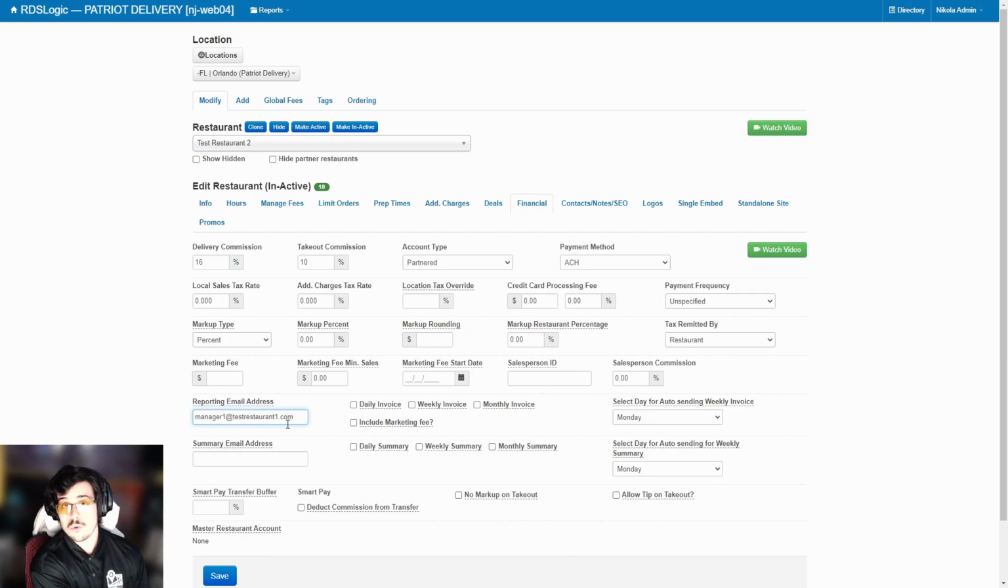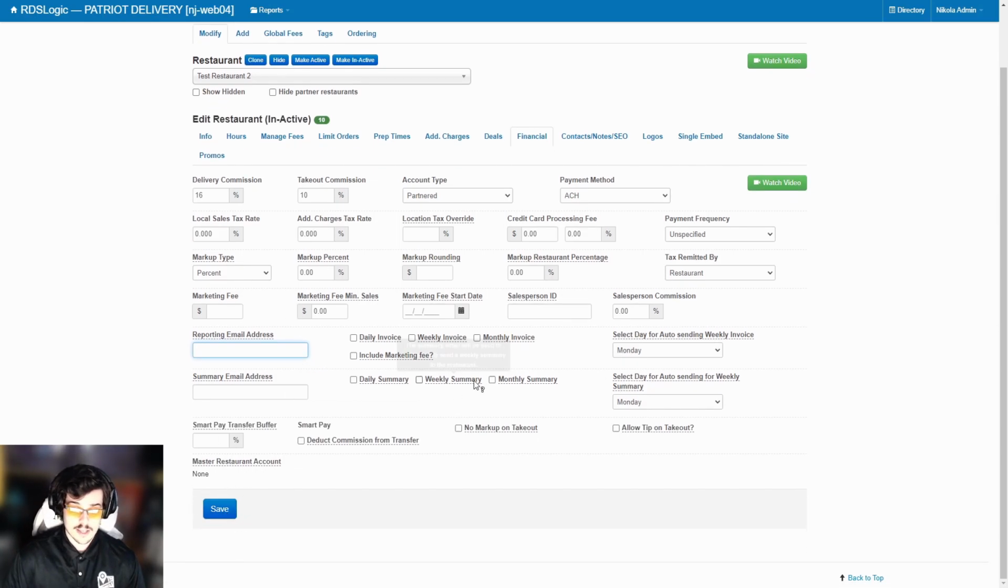If you want 2 or 3 or 4 recipients of this report, all you have to do is comma, space, and input another email. Now, once you've done that, make sure you hit save, and you can also control your smart pay buffer and options over here. This is related to the smart pay cards that they pay for the food with.